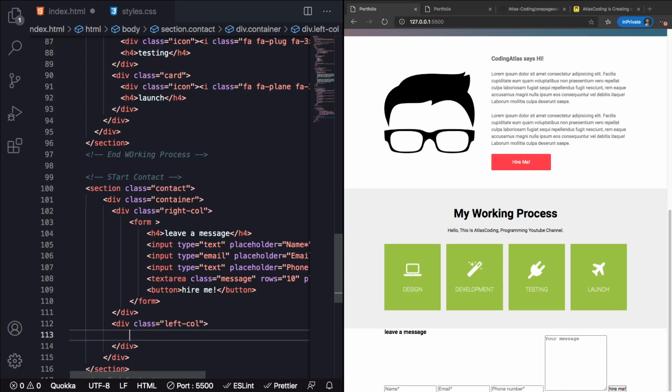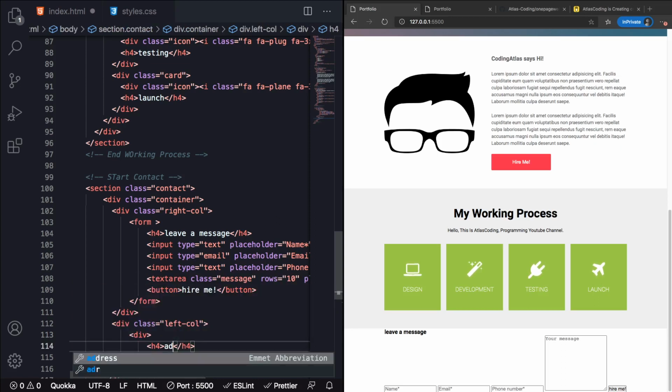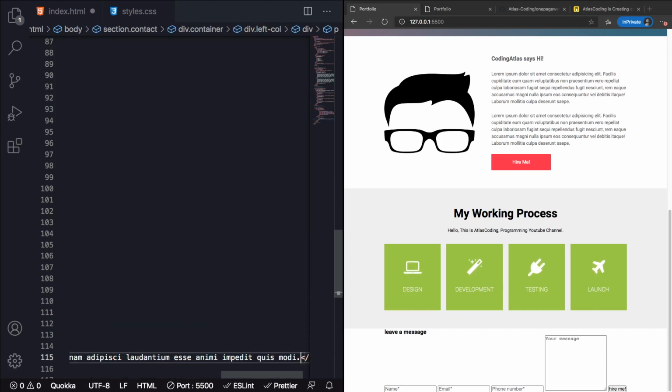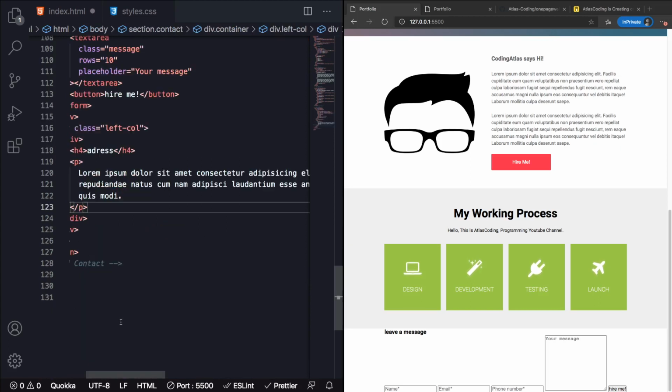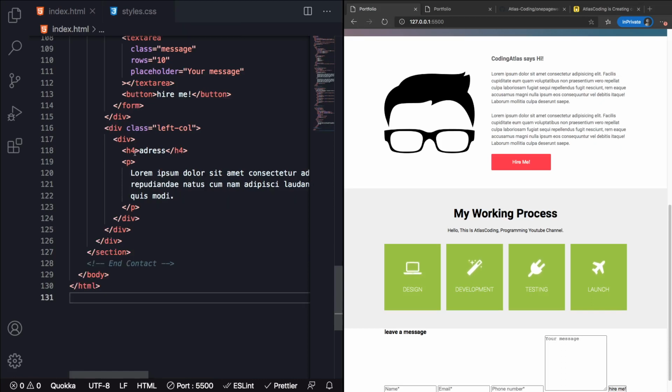So in the left column, we're going to have a div, and inside the div we're going to have an h4 that's just going to say address. And what else do we want? We want a p that's going to have a lorem ipsum of, say, 20. And that's it. Okay, so here we have an address.